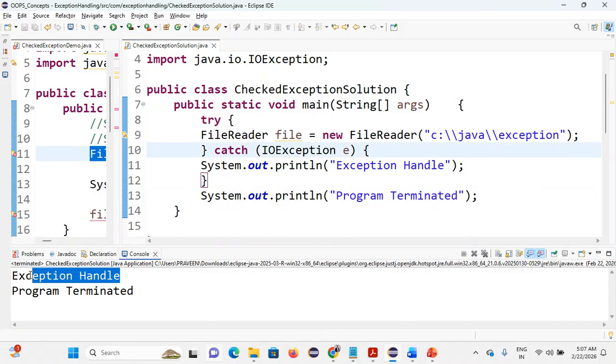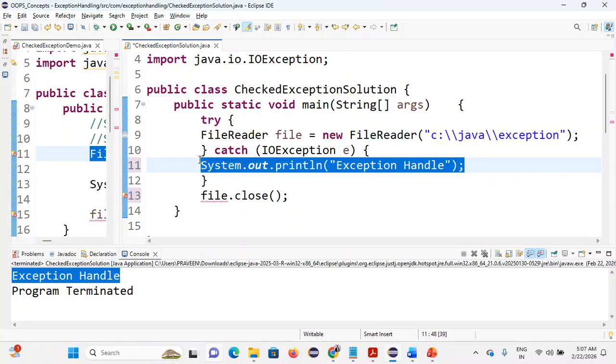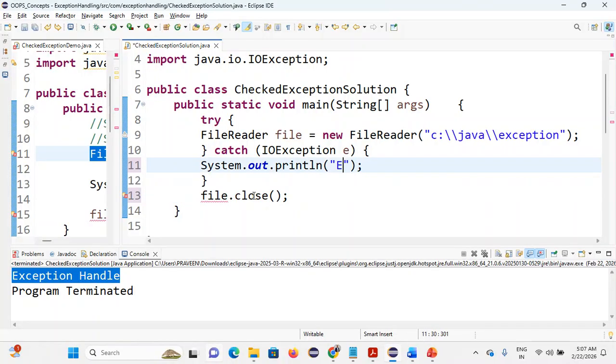Even if the file is not present, see here, the exception is handled, and then "program terminated" is executing. Okay. But the previous way, if you're trying, what will happen? I'm just copy-pasting this line only for understanding purposes.